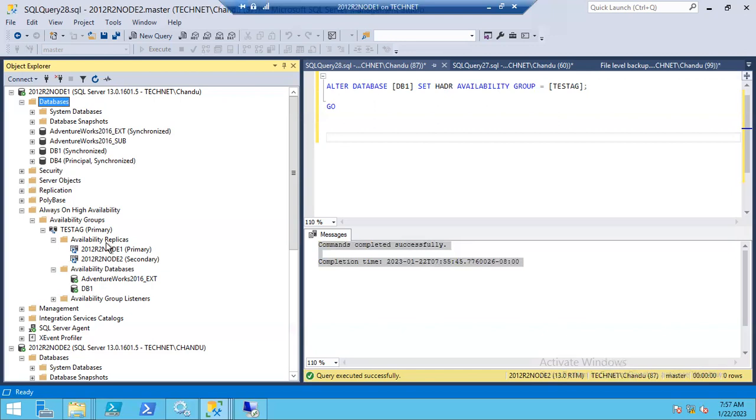But before that, like we have taken a file level backup, we have to restore the file level backup on the secondary with the move option, right? While moving the file, we will have to move it to a location that exists on the secondary server. That is how you will have to add the data file on Always On availability databases, right?